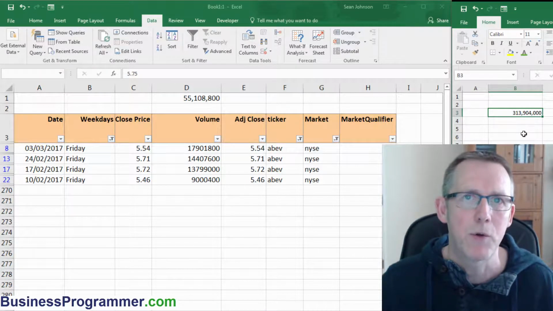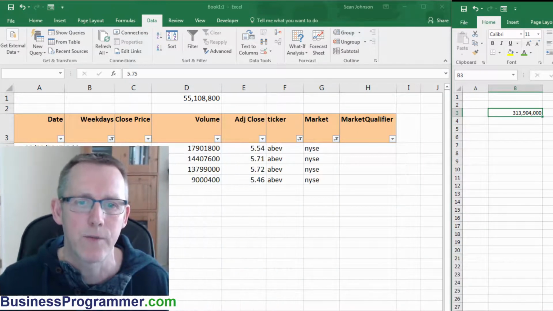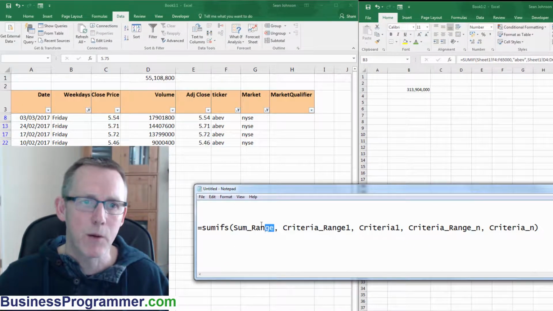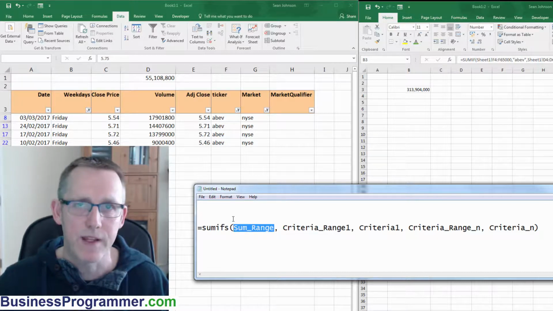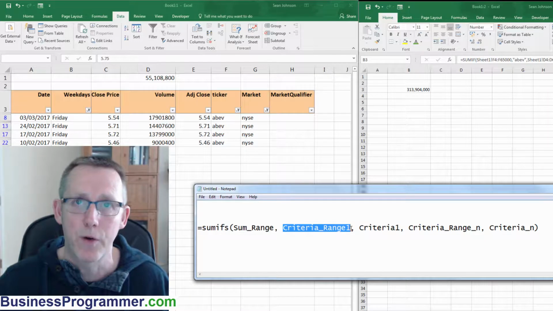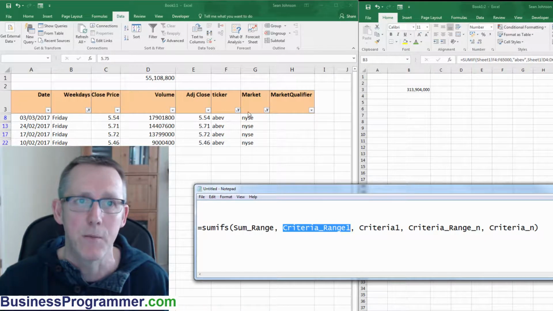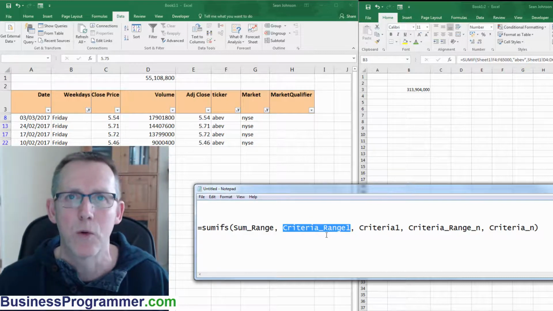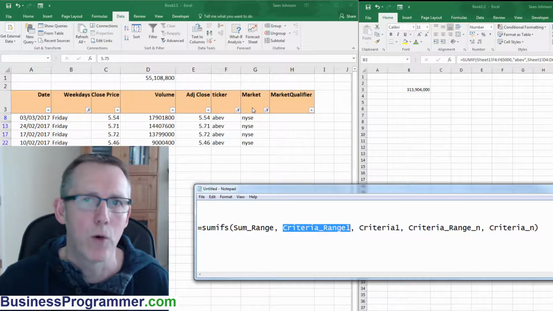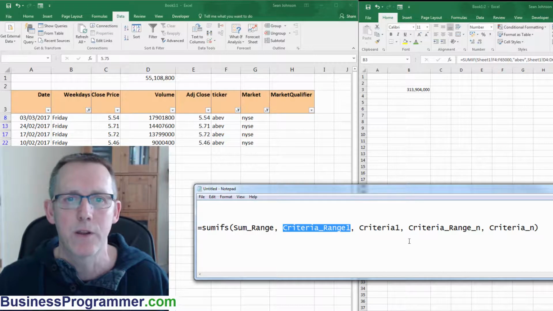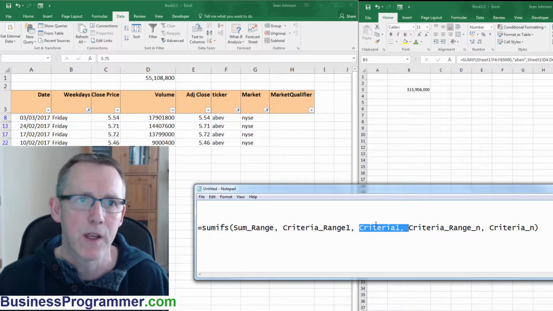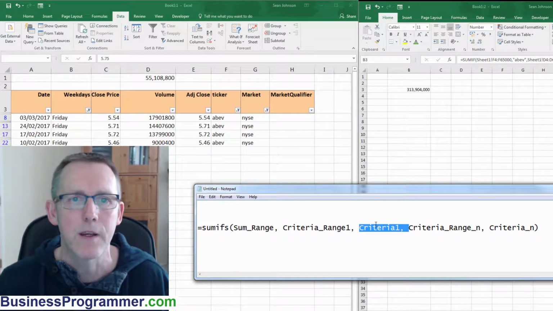So instead I'm going to use the SumIfs function. So SumIfs begins with the SumRange. In this instance that would be the volume column, followed by the criteria range 1, the first criteria range. So in this instance, that for example could be the market, which is the NYSE. So the criteria range would be something like G4 to G65,000, which is the market column. Then you would put in the criteria elements that you want to use, in this instance the NYSE.